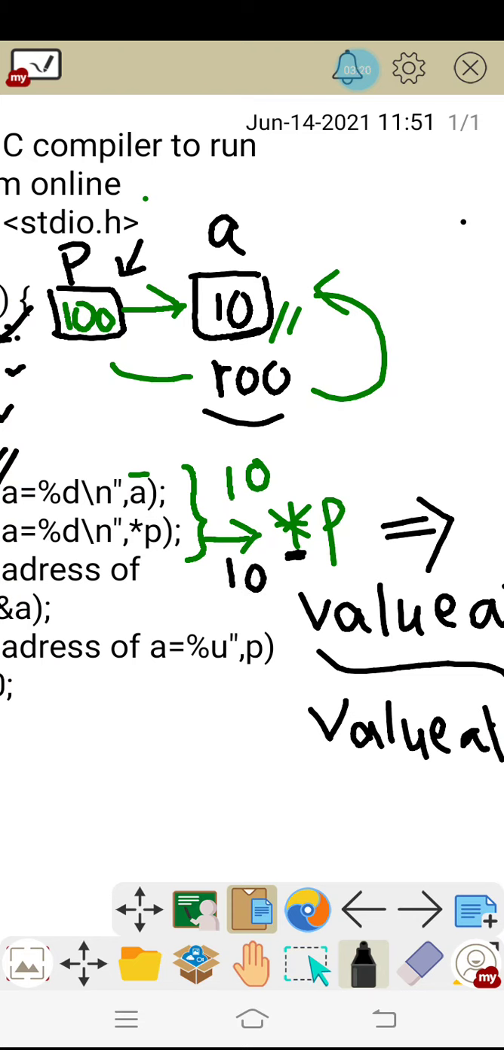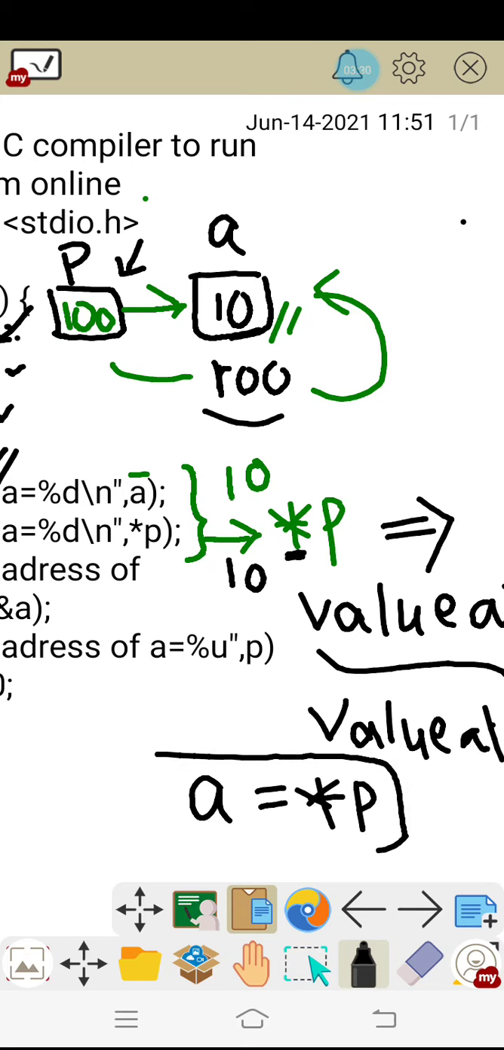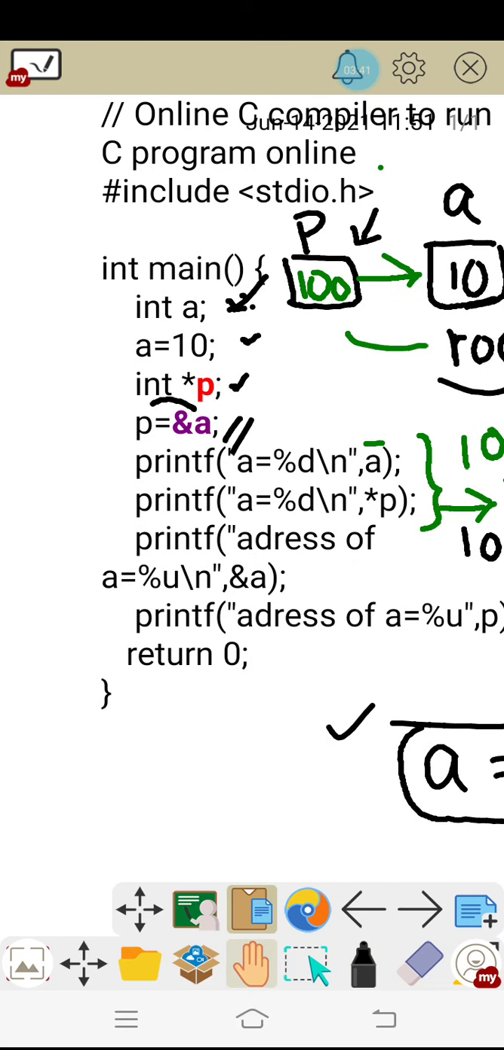So by these 2 printf statements I can say that a and star p are same. So in order to print the value of a, either use this direct notation, that is a, or use the indirect notation, that is star p. Both are same. So the first 2 printf statements are completed.